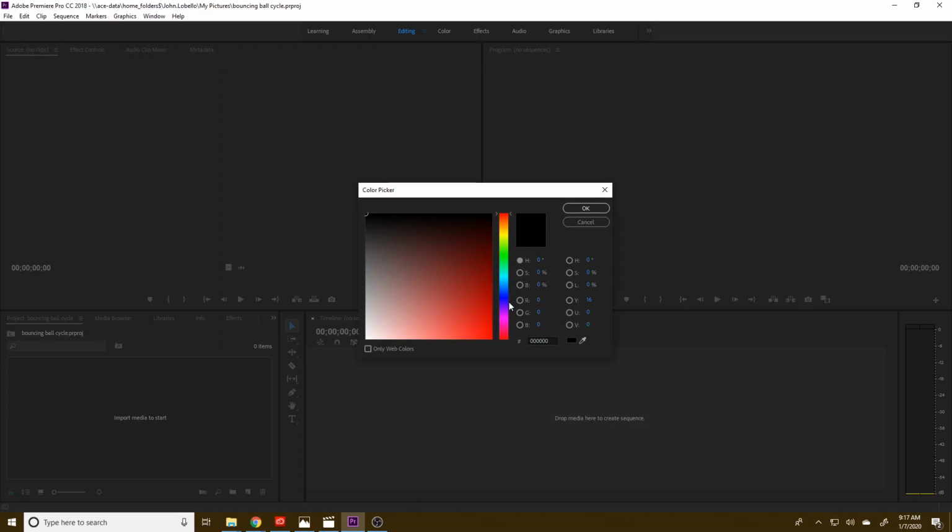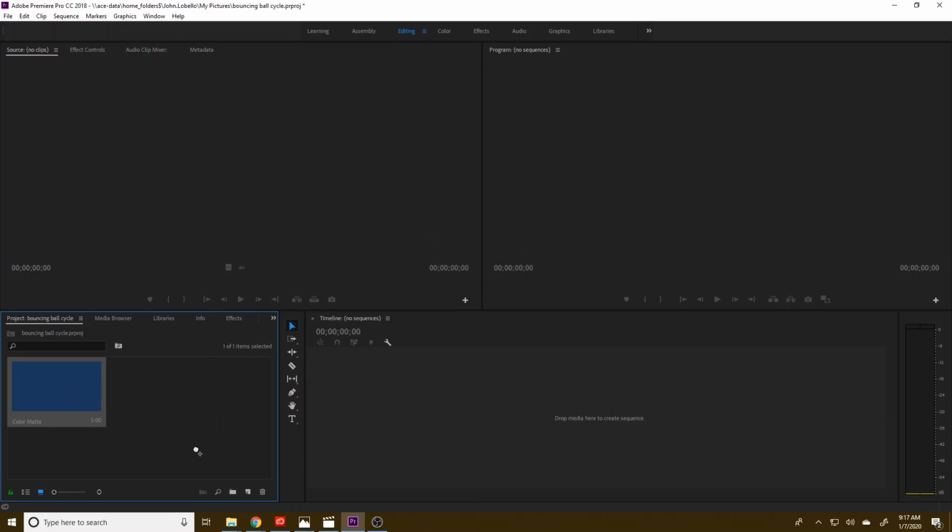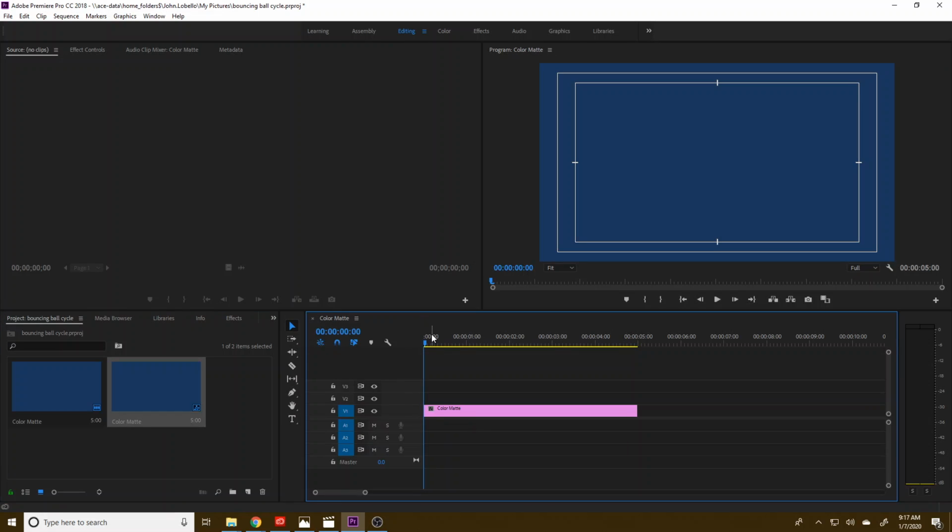Just okay, and choose whatever color you'd like here. I'm going to choose something a little more mellow, a dark blue-ish, say for instance. And I'll make a color matte there. Drag it in. And okay, so now we have a little color matte here.